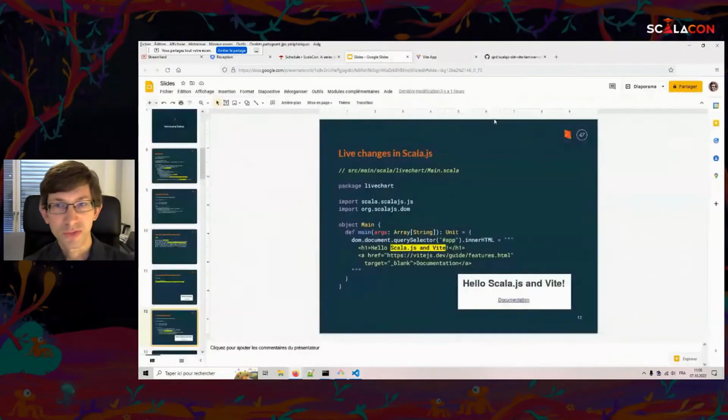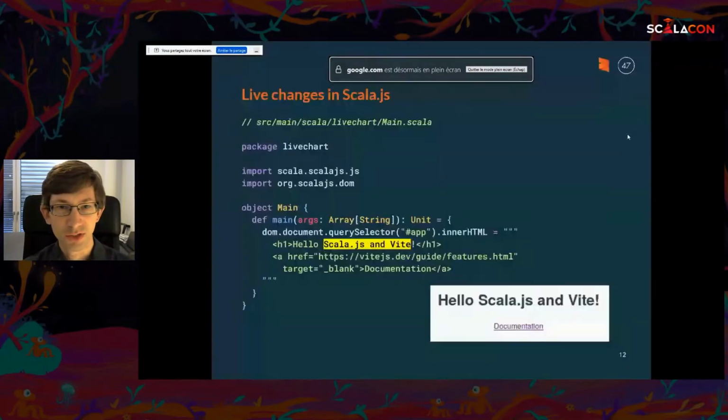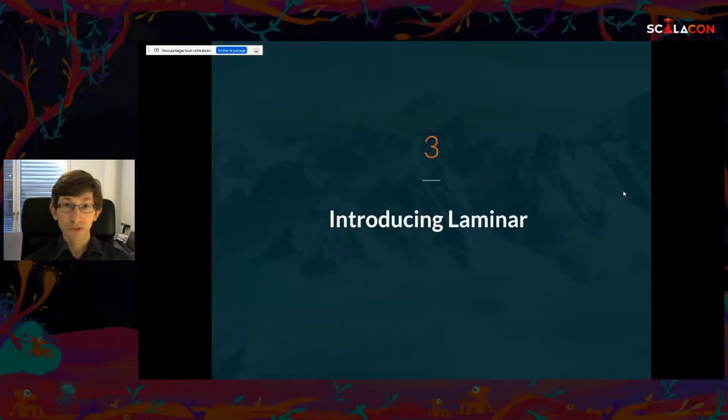All right, so let's continue from here. Now that we have our Laminar, our Scala.js application all set up for live reloading, we don't have to deal with Vite anymore, nor with JavaScript in general. We are only going to work within Scala.js, and we are now going to introduce Laminar as our framework instead of using directly the DOM API.